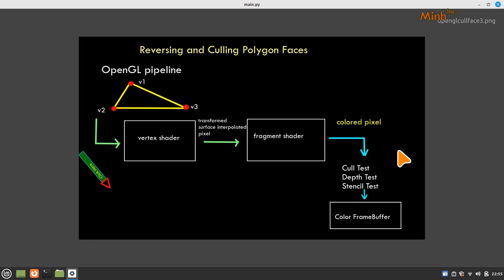Okay, so before we proceed, we'll talk a little bit about the OpenGL pipelining. So this is a surface. It has three vertices, V1, V2 and V3. If there are three vertices, then certainly there is a surface. So the surface is visible. We can see there is a triangular surface that is built because of three vertices.